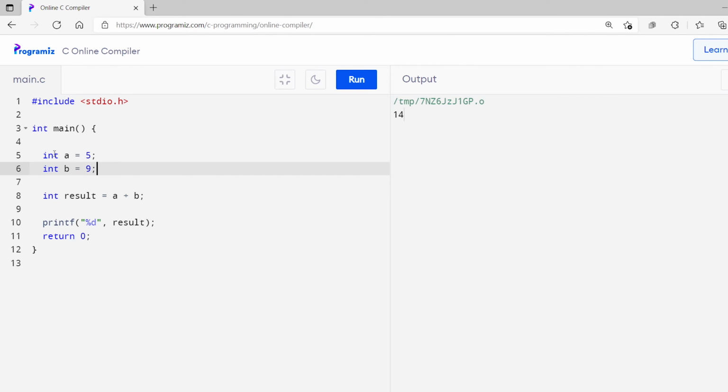Now let me change one of the data to char type. So here I'll change the data type of a to char. Char a equals 5, and I'll put single quotation marks around 5. Now we are performing addition between an integer and a character variable. Now let me run this program. As you can see, the code runs without any error and we get 62 as an output.